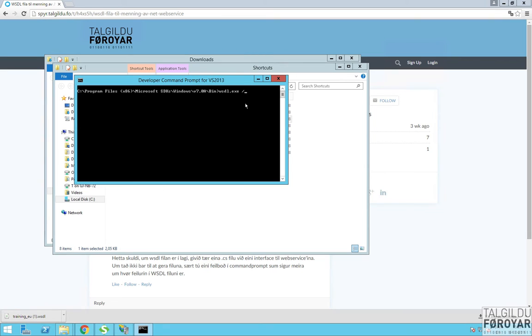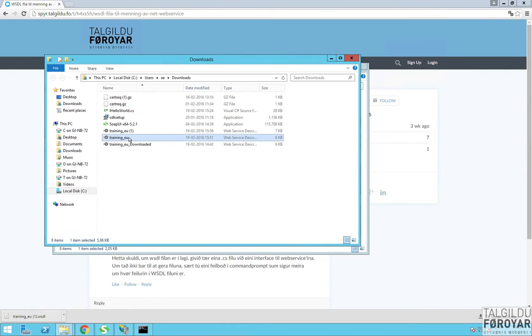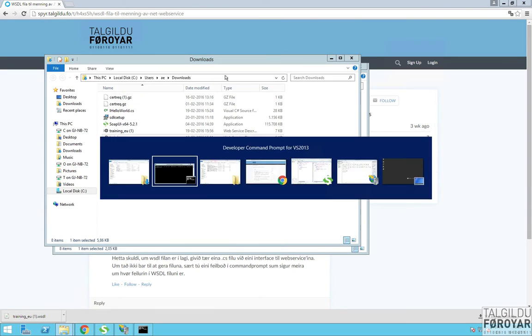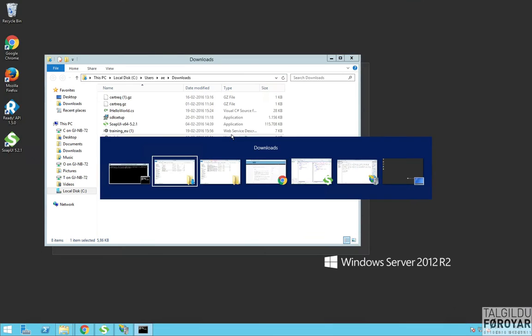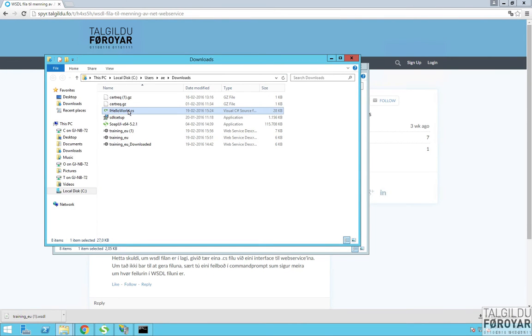Now I execute the WSDL.exe tool with the parameters shown. The language parameter is CS, as we're generating a C# file. The server interface parameter is the location of our WSDL file. Then we specify the location of the XSD schema file, which resides on xroad.eu. And finally, the output parameter specifies where I want to save the generated file. Please note that the tool will replace the generated file if it already exists, so you can see that I rename my current interface file as I have already generated it before.